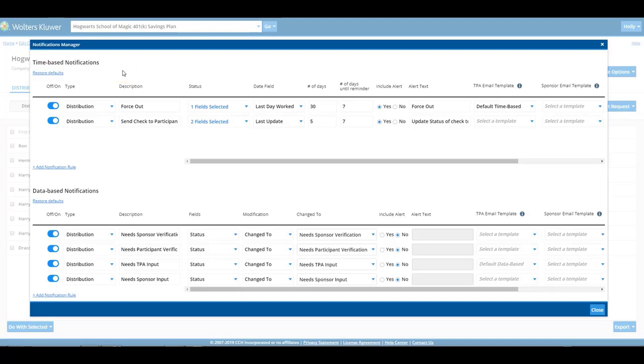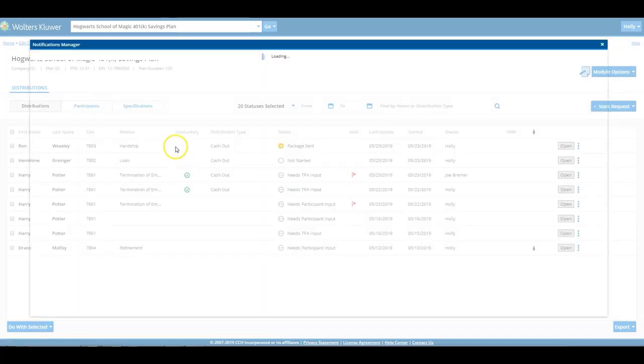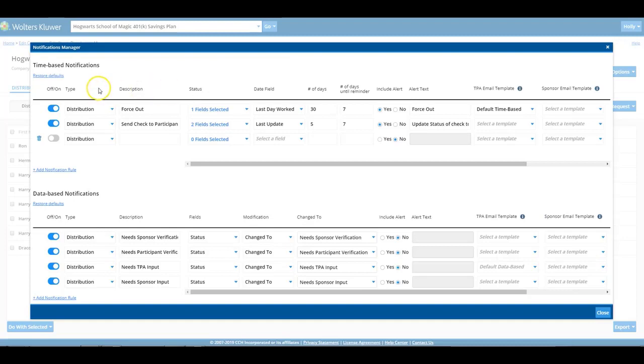When you're ready to add a new notification, simply click the Add Notification rule, and the software will add an additional line item for you. You then can begin your customization. Under Type, you can indicate if this notification is distribution-specific, loan-specific, or perhaps both. Under Description, you'll want to provide a description for the notification so that you know why you are receiving the email.